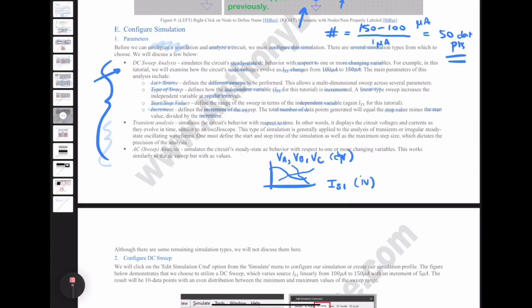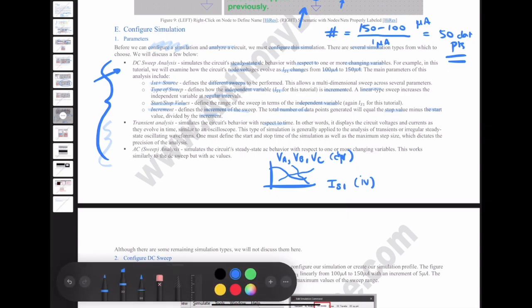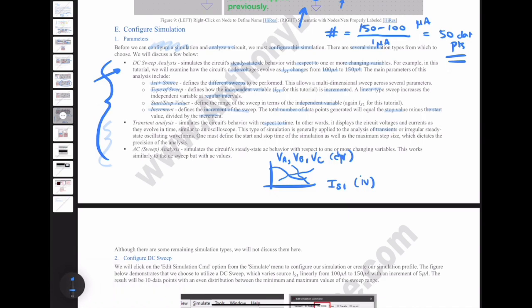This type of simulation is generally applied to the analysis of transients, obviously, or irregular steady-state oscillating waveforms. So whenever you have a value of interest with regard to how it changes with time, you would want to use transient analysis. One must define the start and stop time of the simulation, as well as the maximum step size temporally, which dictates the precision of the analysis.